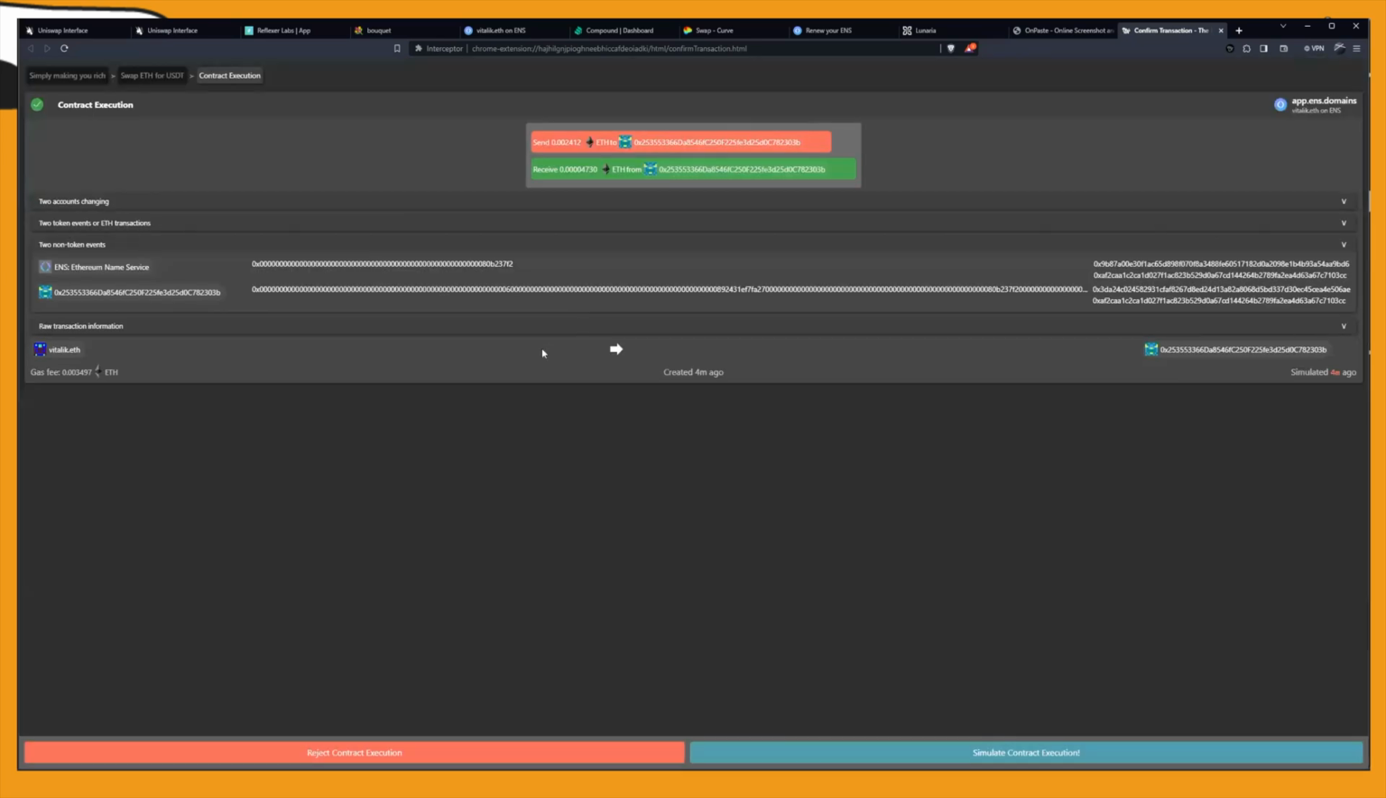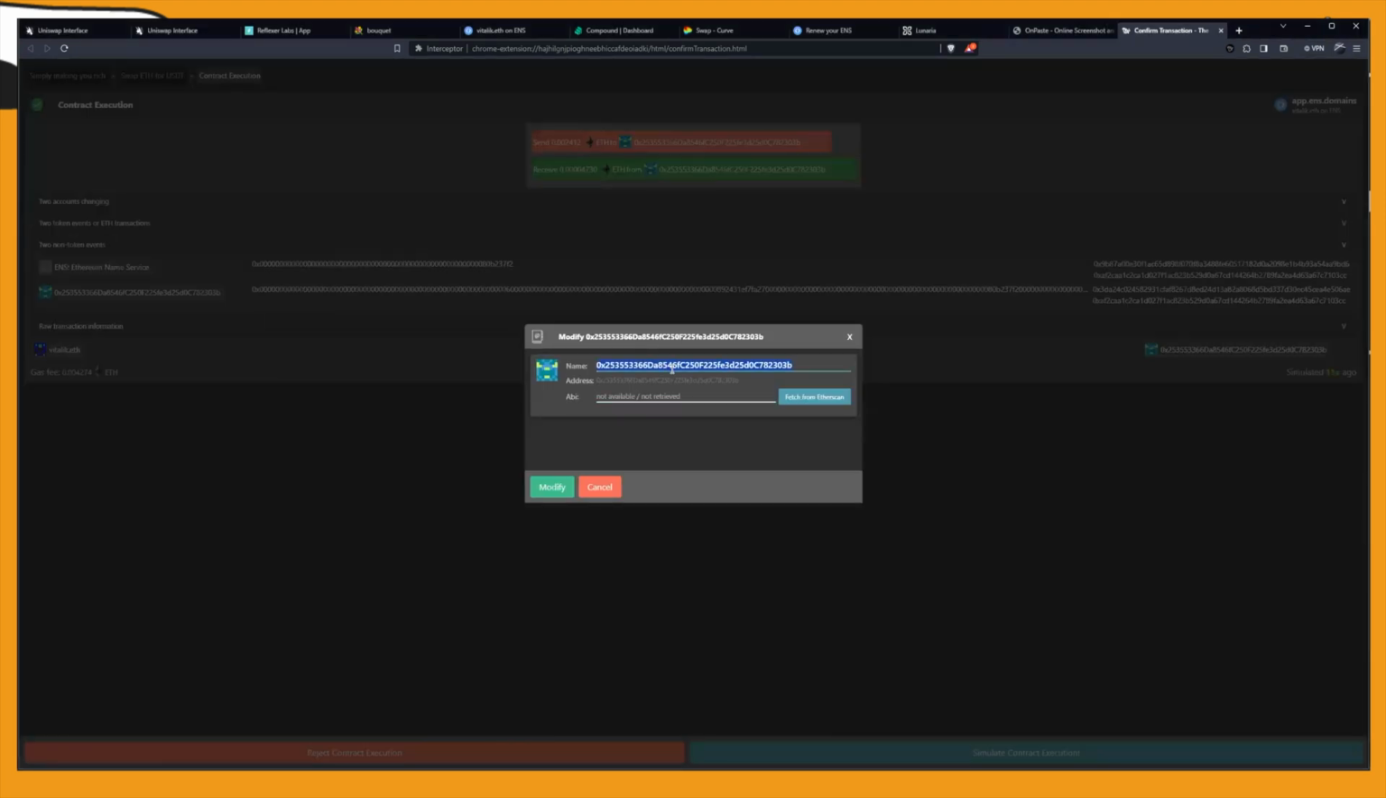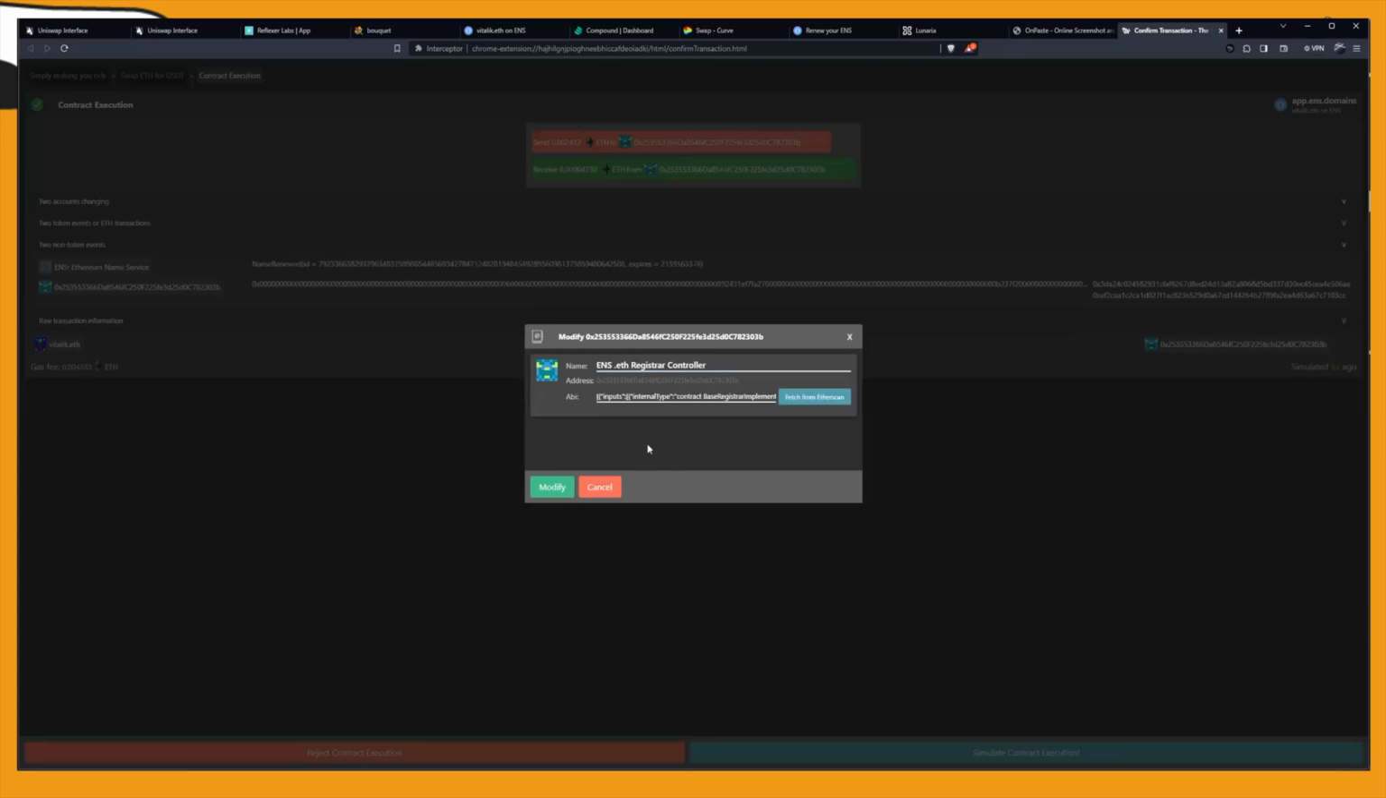Go ahead and modify here. But it's your choice to do that or not. And then while we wait for that to fill in, it takes just a second here, we'll go ahead and do the same thing to this one. And I happen to know this contract is the ens.eth registrar controller. And so I'm going to go ahead and fetch from Etherscan on that one as well.